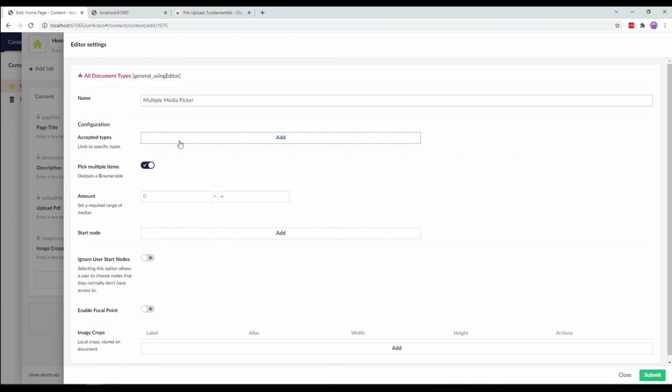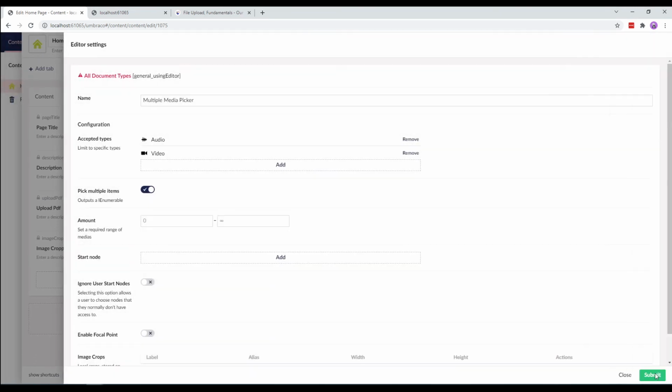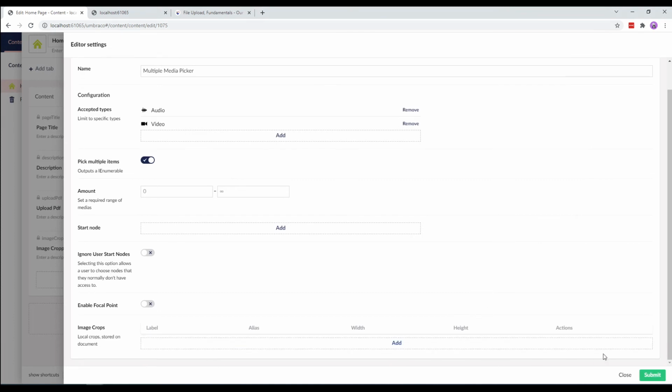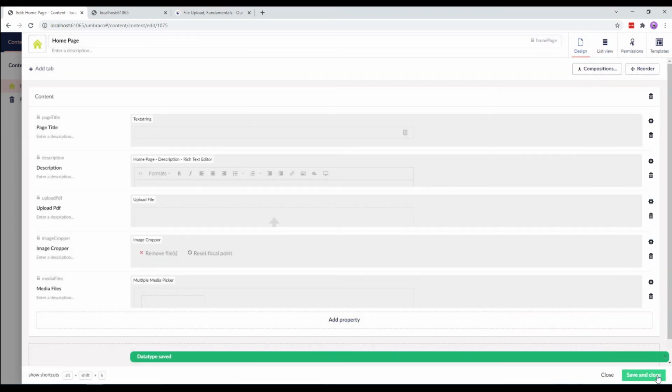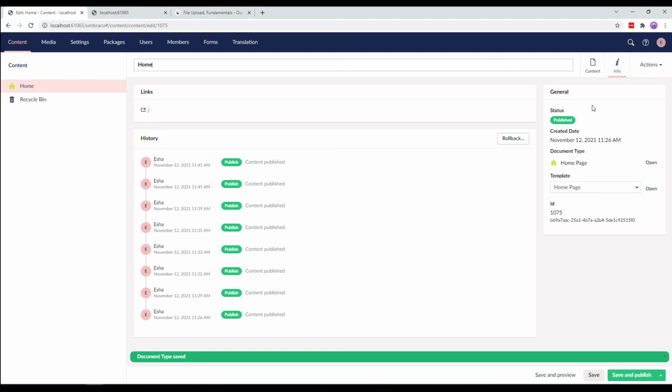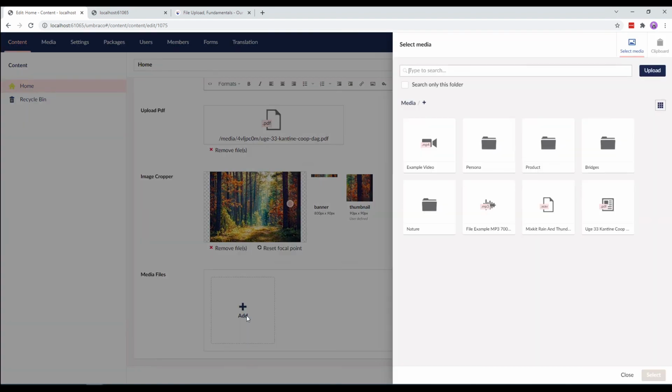Let's take a look at its configuration. In the configuration section, we have accepted types. Using this, we can limit the upload of media files to specific types. So let's select only audio and video media types to be uploaded using the media picker. And let's leave the rest of the configuration options as it is. Let's click Submit and save and close the document type.